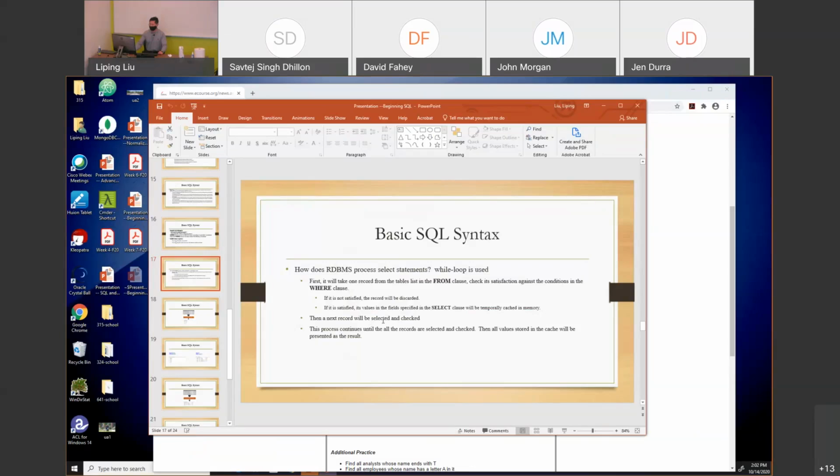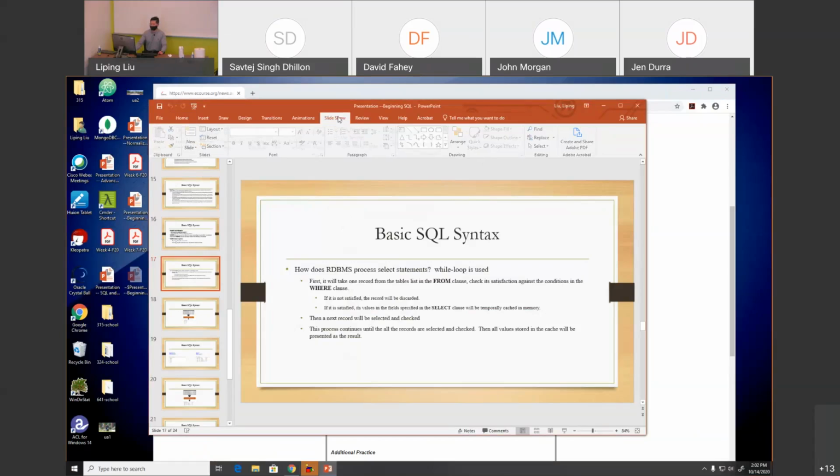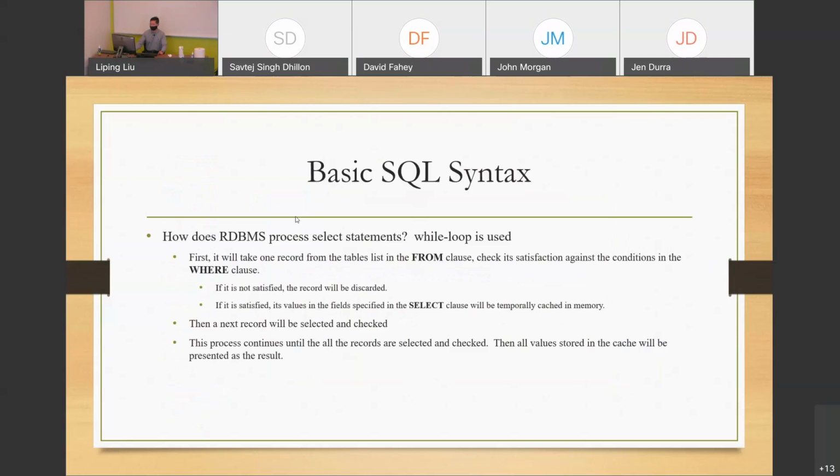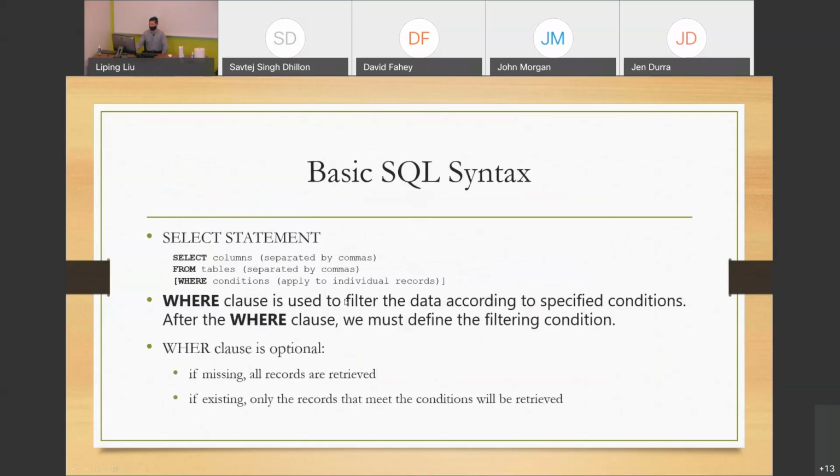Basic syntax. Let me just quickly go over a few more slides, and then we are going to do hands-on. Slideshow, starting from current slide. Okay, so here, this is a basic select statement.